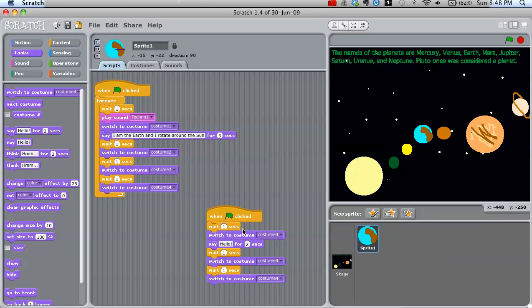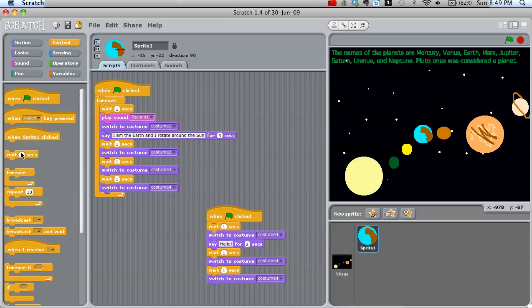So again, you'll end up with 4 of the purple looks bars and 4 controls telling how many seconds to wait before it changes to the next costume. So let's see, I've got 1, 2, 3, 4. 1, 2, 3. Oh, I gotta add one more.